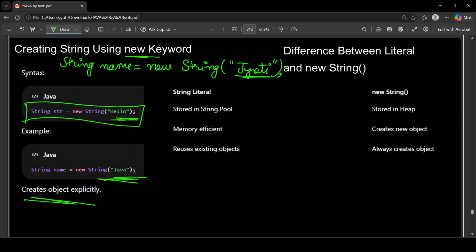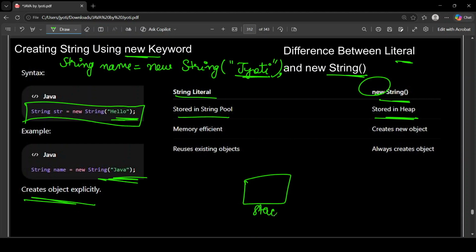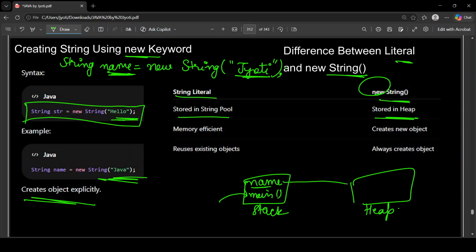Now, what is the difference between literal and new string? Literal is stored in string pool, whereas new string is stored in heap. I already told you in my previous video, we have two types of memory. One is stack memory and one is heap memory. And whenever your main method is loaded in the stack, okay, then if you create some object, for example, here we are creating, so the reference will be stored in stack memory. Here the name will be stored in stack memory, but the actual object that we are creating using new keyword, that will be stored in heap memory.